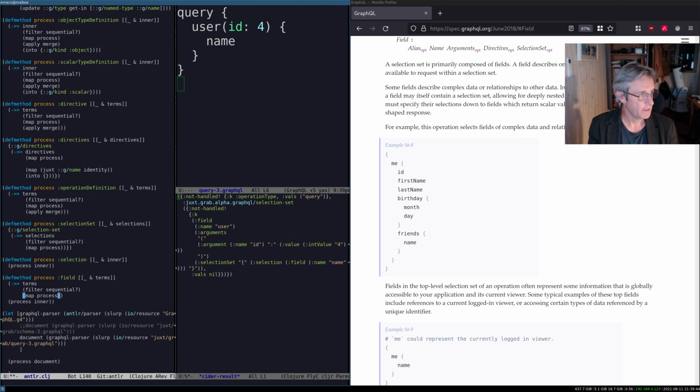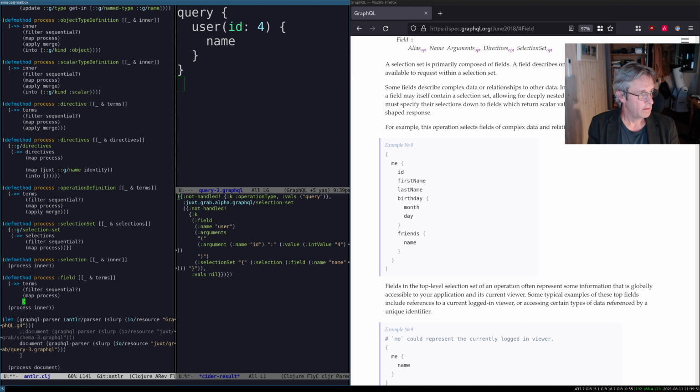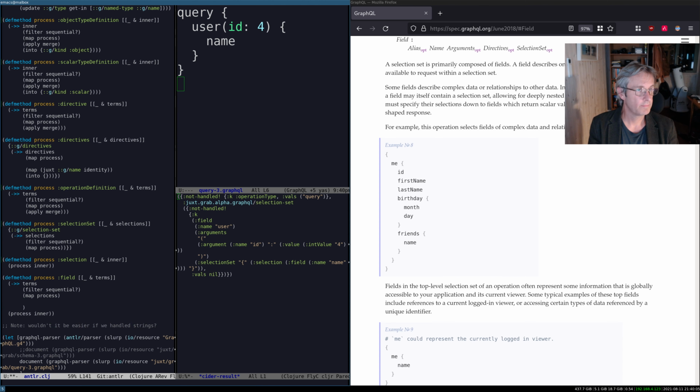I can't help thinking that we need... Okay, we'll carry on with this, but I'll put a quick note. Wouldn't it be easier if we handled strings? I think it would, and we can fix that. We can easily make a more sophisticated multi-method to do that, but we'll just finish this one off.